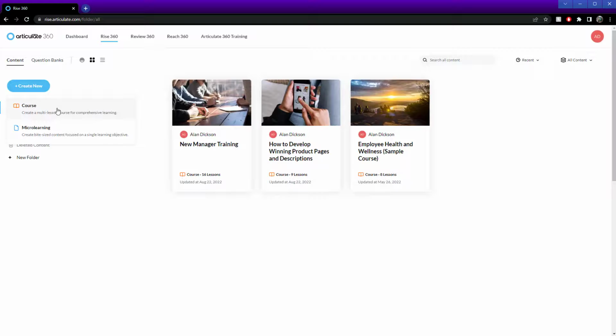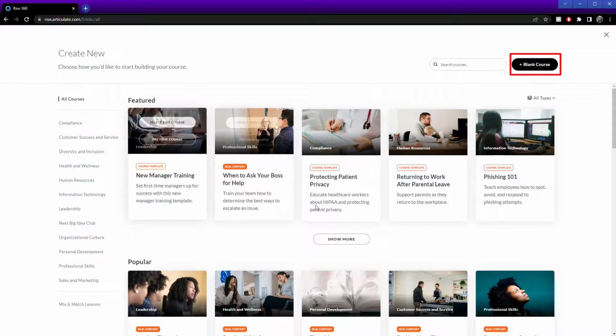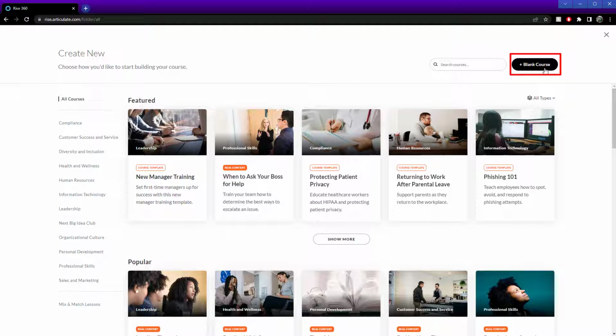So I'll click on Course. And you can see all of the templates. First off though, I'll just tell you that up at the top right here, you've got blank course. So you don't need to use any of these templates. You can simply click on blank course and you'll have, you guessed it, a blank course to create from.